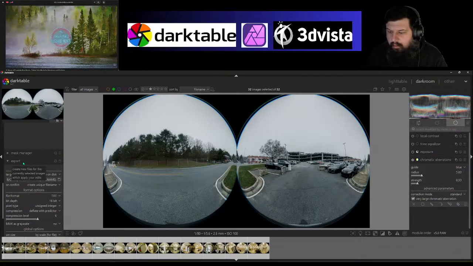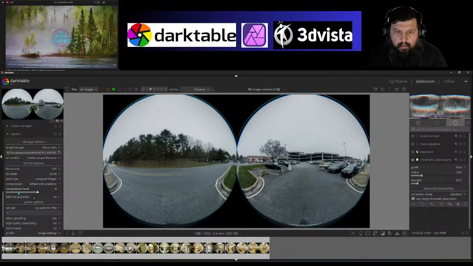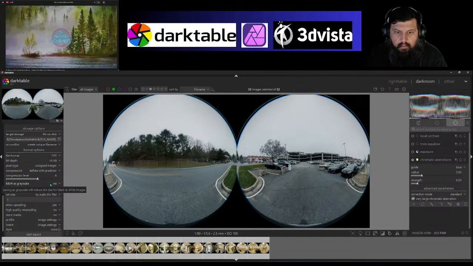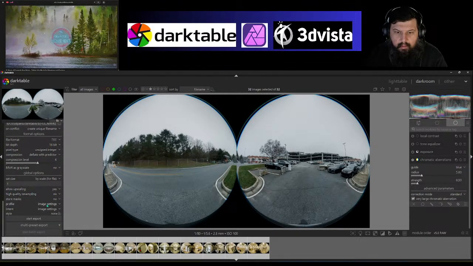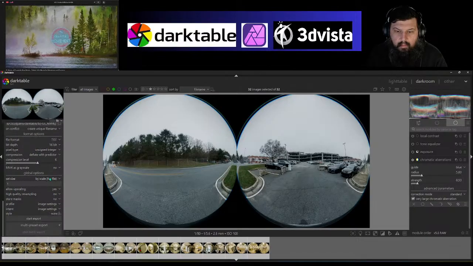Export options. Okay. I want this as a 16-bit TIFF. That's fine. Compression level. No, set scale. That's fine. Top panel, Darktable. So that's where I think I want to set. So I'm going to start export, and we're going to see.